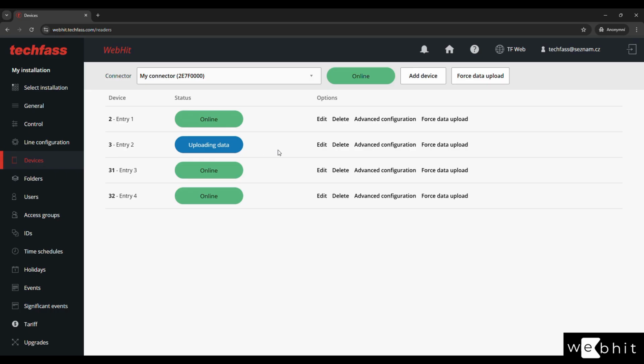The page also offers the options: delete the device, add the device, force data transfer from the cloud to all devices on the line of the given connector, or force data transfer to the selected device. Forcing data upload should never be necessary during standard use of the system. Data is always transferred to the system automatically.